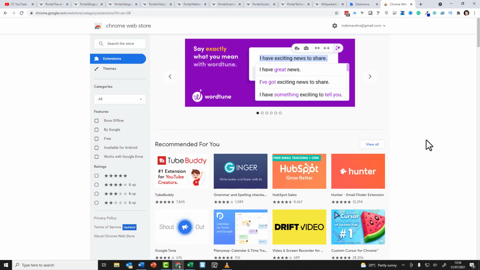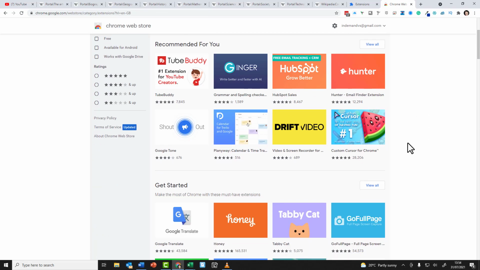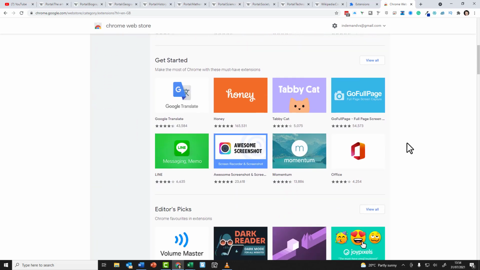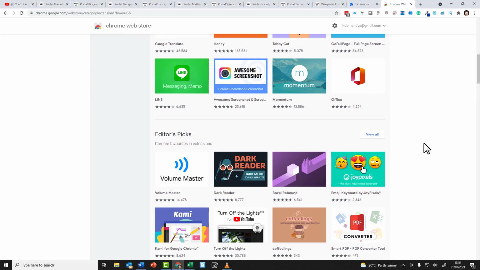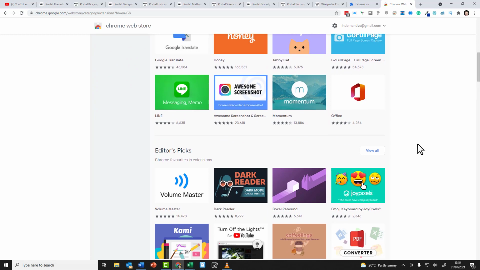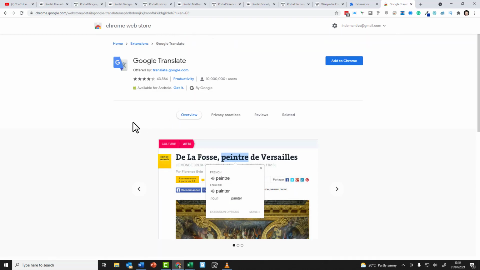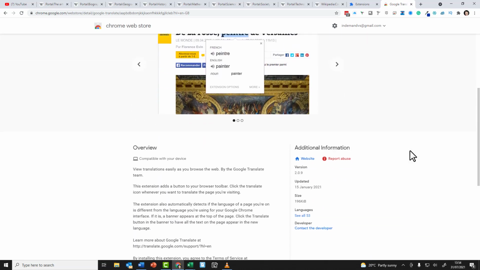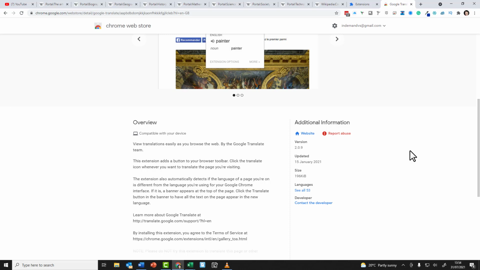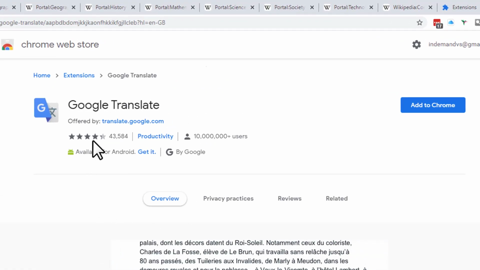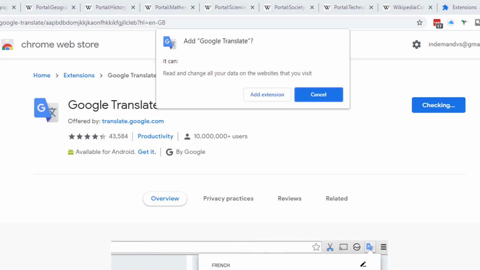And you can carry on doing that. So let's do a quick example. Let's say that I wanted to put in a new one I haven't used before. So I'm going to put in this one called Google Translate. So I click on it, decide this is one I want to experiment with and try. It's from Google itself, so I know I can trust it. It's got a lot of users, 10 million users, and it's got a good star rating. So I'm going to put add to Chrome.